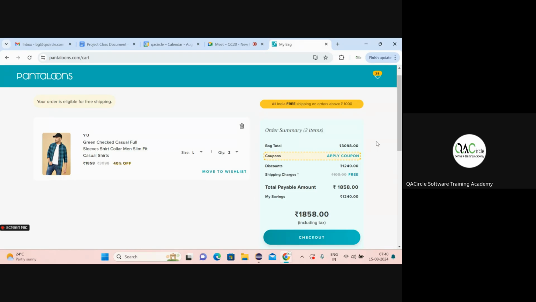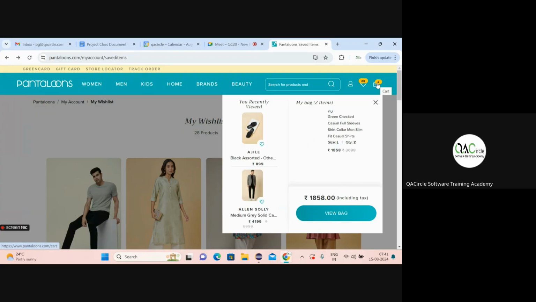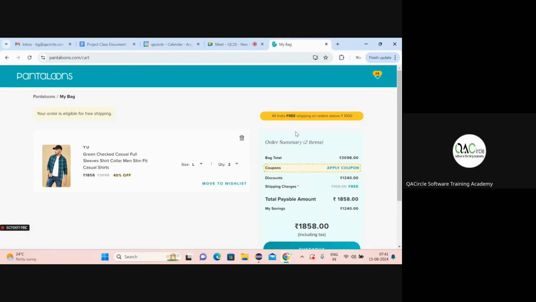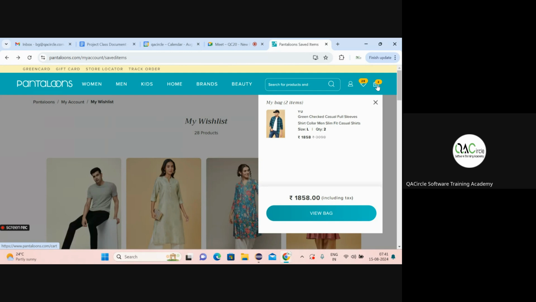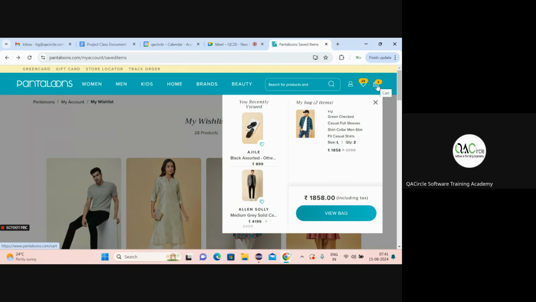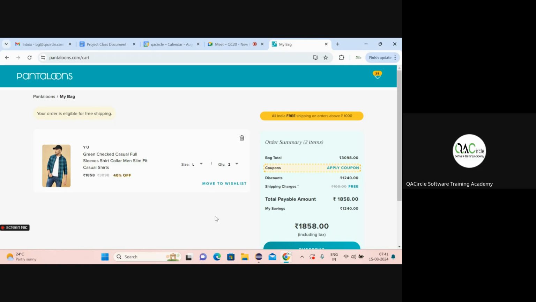And to get to my bag page, there are multiple entry points. We'll see what those entry points are. One is by directly clicking the bag, I'll come to the my bag page. This is one entry point. And another entry point is if I mouse over my bag, there is a view bag option. This is a kind of mini bag. Okay. In this mini bag, I do have a view bag option. I can click on view bag and it will take me to the my bag page. This is the second entry point.